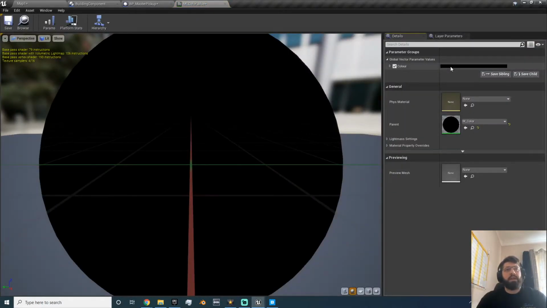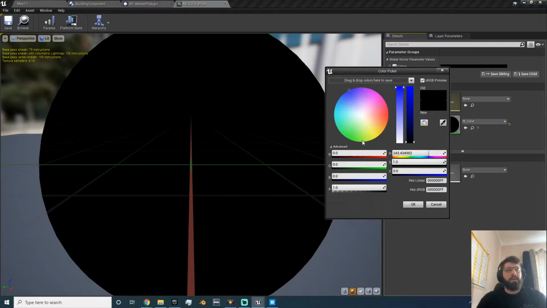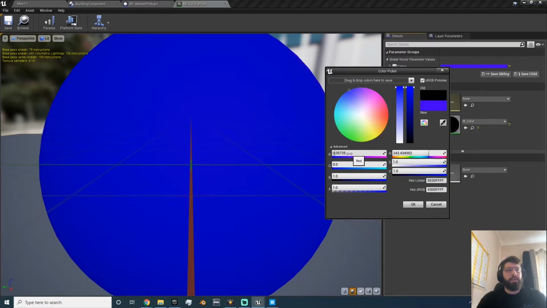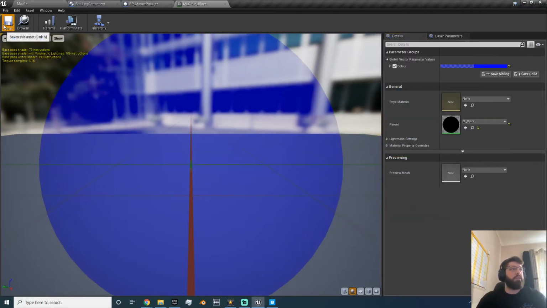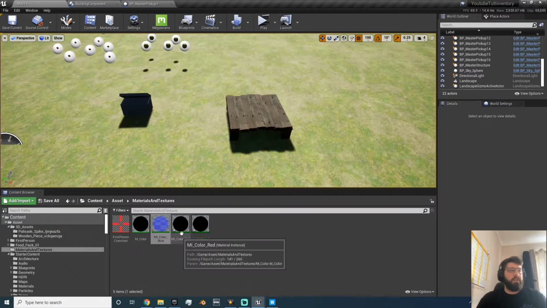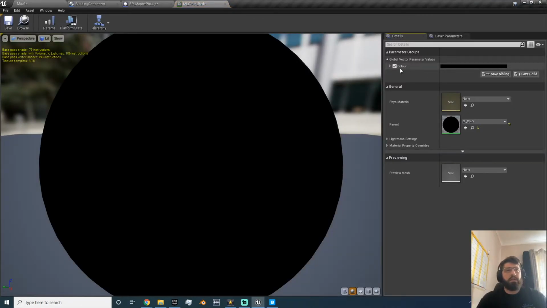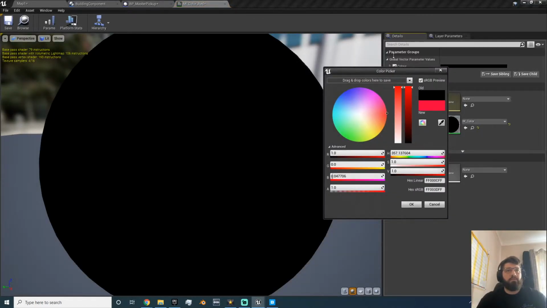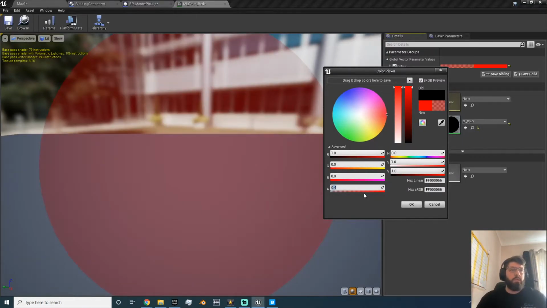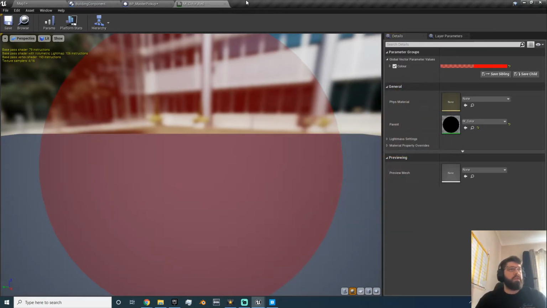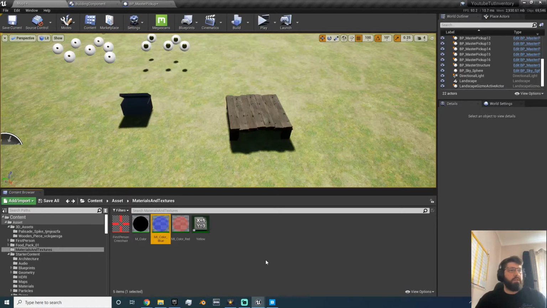Come over here, tick, color, blue. Make it completely blue, and give it an alpha of 0.3. 0.4 maybe, something like that. Hit OK, hit save, close that. Come out of here, do red, move that here, 0.4, smash the OK button, save it out, and then never look at materials again. Right, that's done.